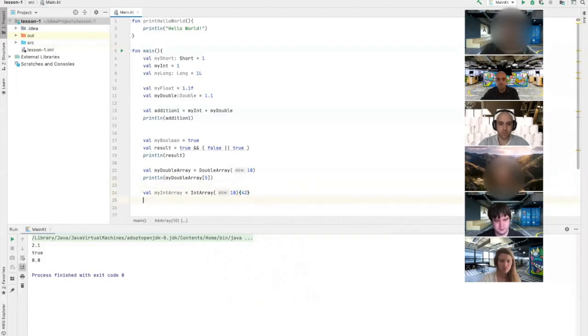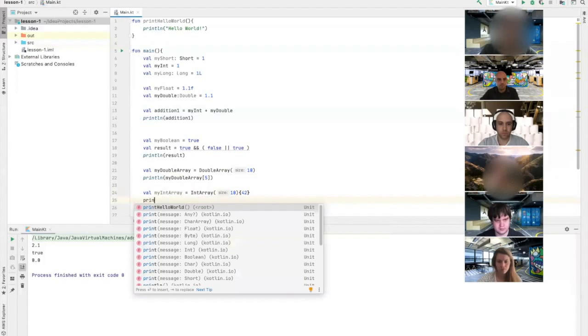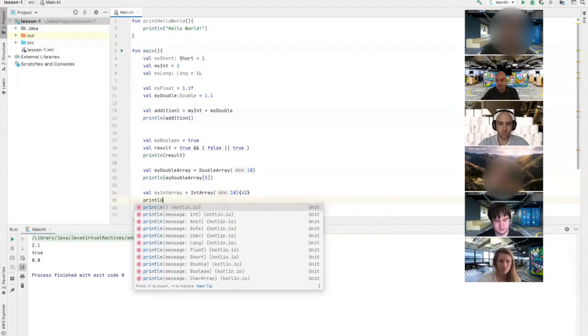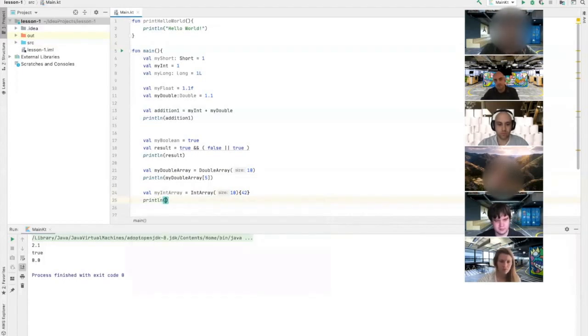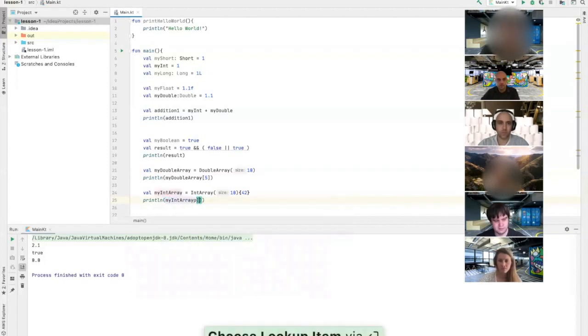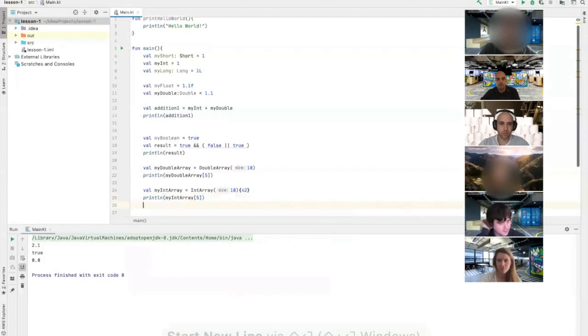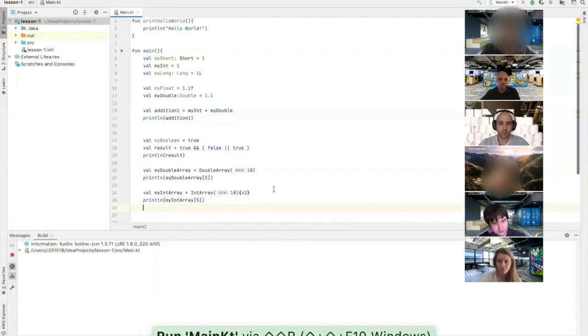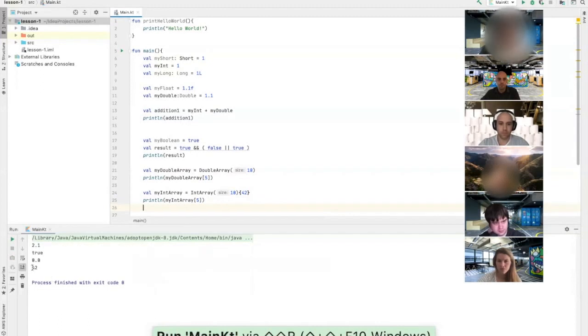So if I println my IntArray, and let's say the first element or the fifth element as previously, let's see what will be there. And voila, I have number 42.